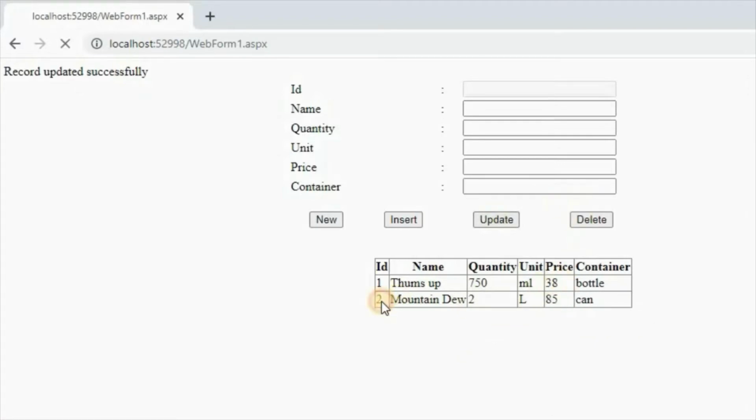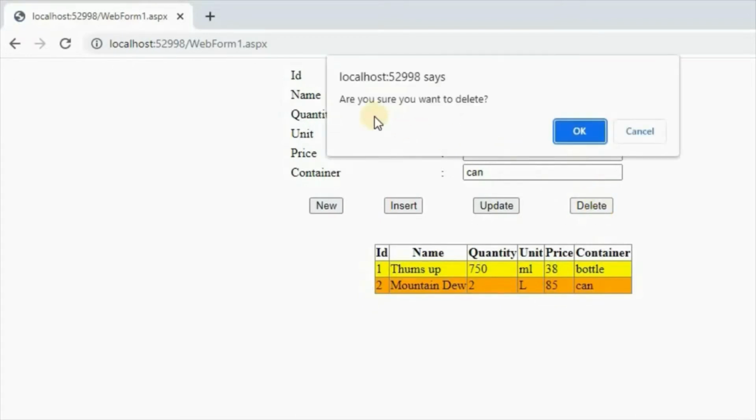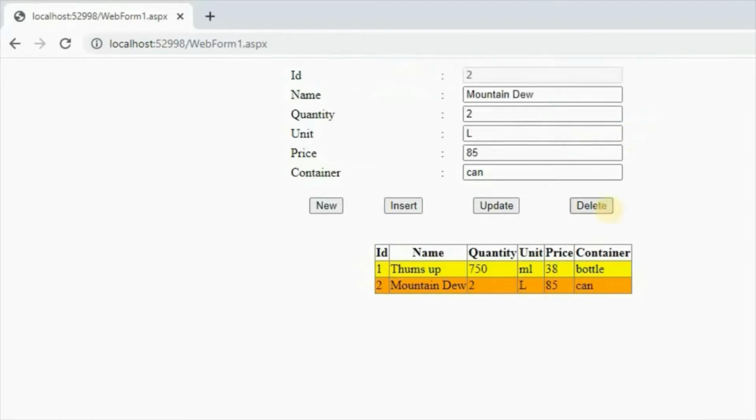And if we select again and click on delete button, we can see this confirmation message box. Are you sure you want to delete? And if we click on cancel button, now record is not deleted. And if we want to clear these text boxes, then we can click on new button.